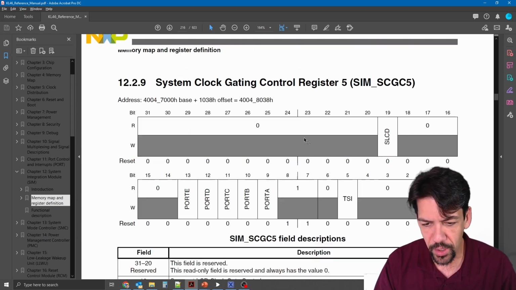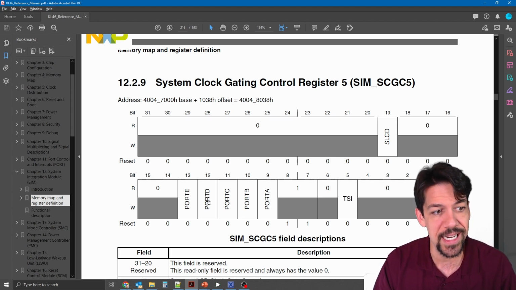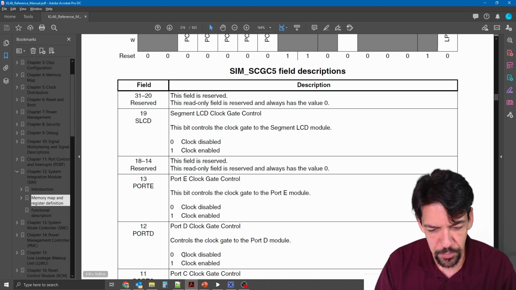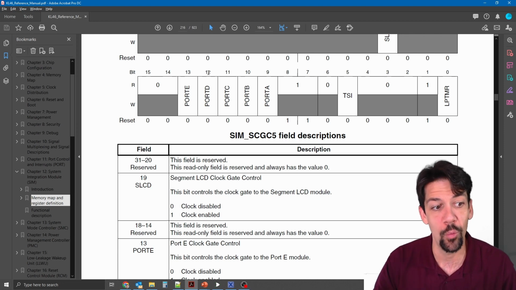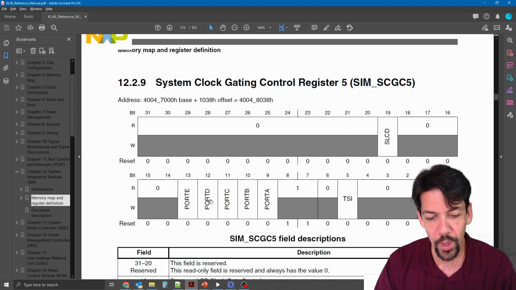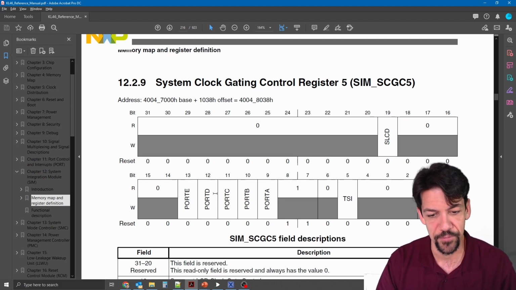We'll scroll down a little bit more. This one looks better, so it looks like the LCD, low power timer, and our ports, right? So we're looking for port D. We want to enable port D, and the way we do that is by writing a 1 to this location. This is bit 12, so I want to write a 1 to bit 12 in the SIM SCGC5 register. And that will enable port D and allow us to access things on the outside, right?